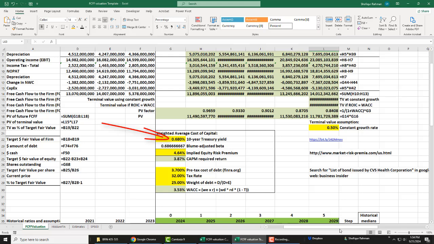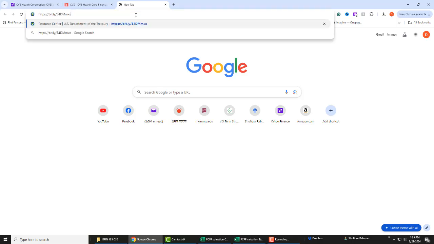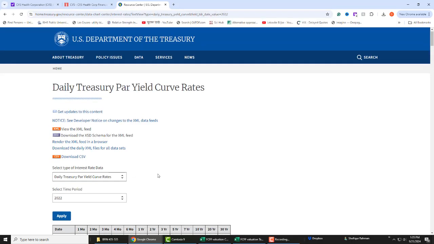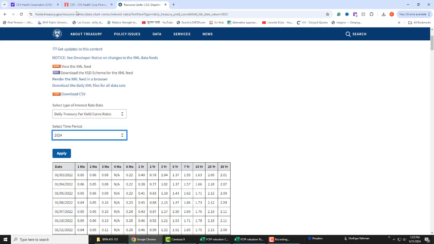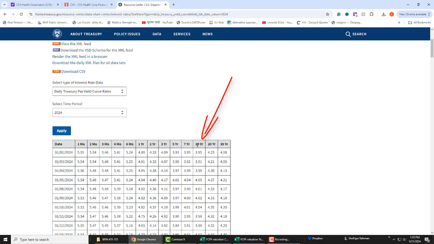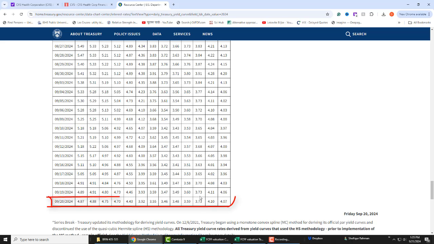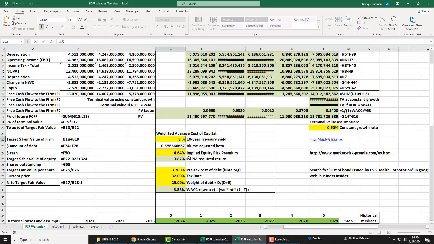10-year Treasury yield is the risk-free rate. This number is used to calculate the weighted average cost of capital. I will copy the link that is given and paste it into a new browser tab. Select the year 2024 as we are in 2024 now and hit apply. The risk-free rate is listed in this column. Scroll down until you see today's date or the last row. The last available date is given as September 20th. I will copy 3.73 and type this number in my template file in cell G22.